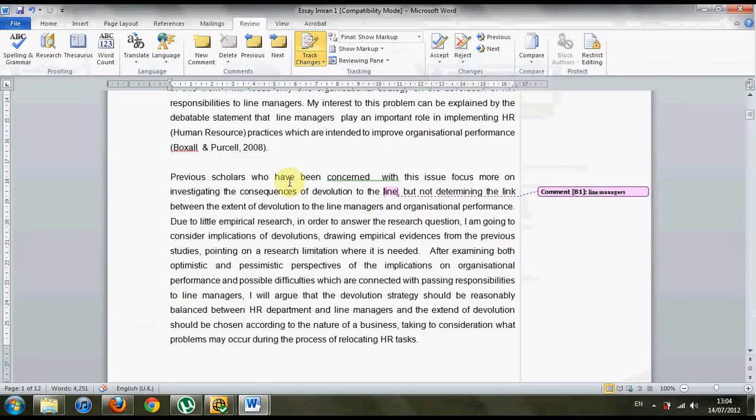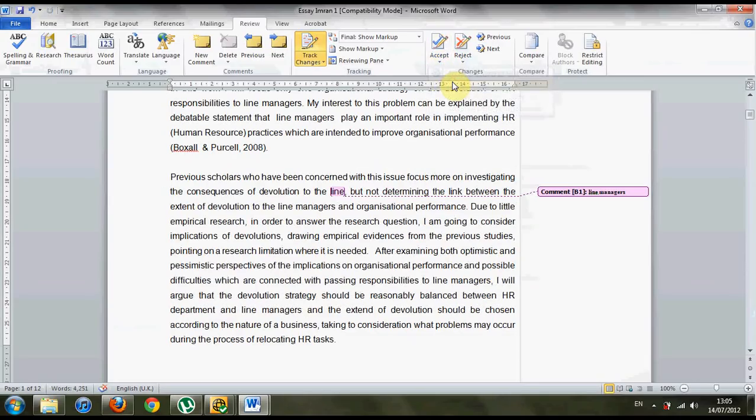And when I complete the document and read through it again, I will have a read down here. Previous scholars who have been concerned with, and okay, I will take a look and I will see that that space shouldn't be there really. So I'm going to backspace it and then accept that change, but not the whole document. Now I'm just going to accept one change. Okay, so the spacing is correct.